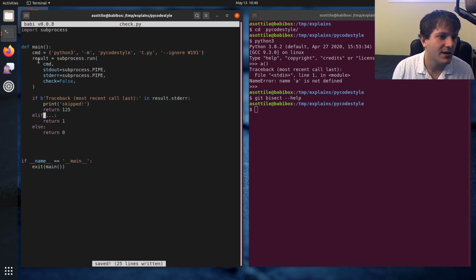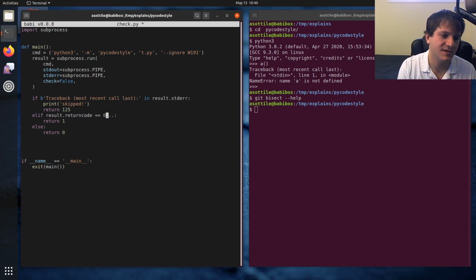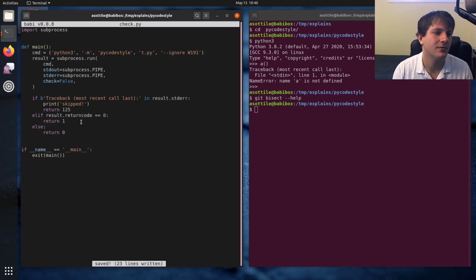In our case, we want to check the return code being zero as the new case. So we're actually going to flip the return value here. So elif result.returncode is equal to 0, we're going to return 1. Otherwise, we're going to return 0. You can take this structure and adjust it for whatever you're working on with bisect. I think this code is right.